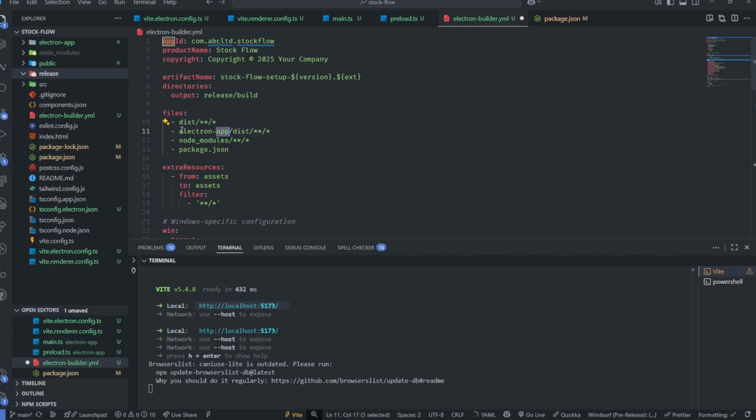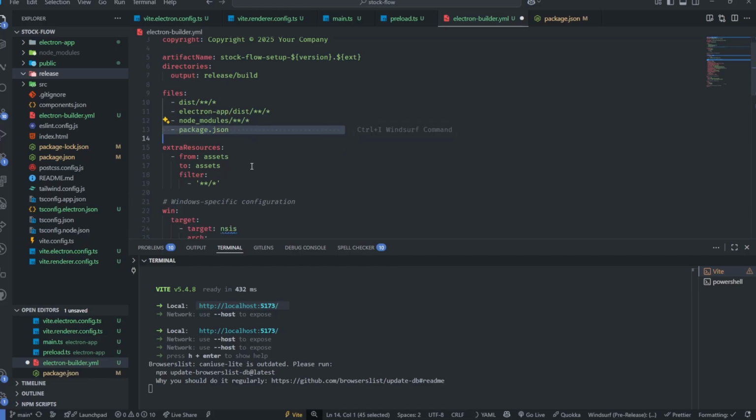All right, so we want to include the built React application. We want to include the Electron files. We want to also include the dependencies. Right, so you have to package the node modules because this is going to be used as a desktop application. Right, so you have to make sure we are packaging all the dependencies we are using from node modules as well. Right, and then package.json as well.